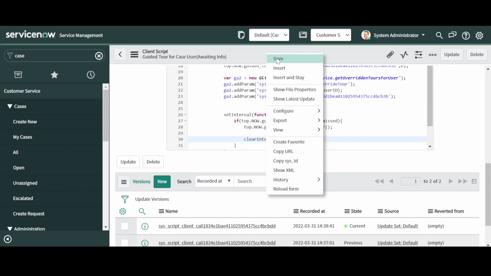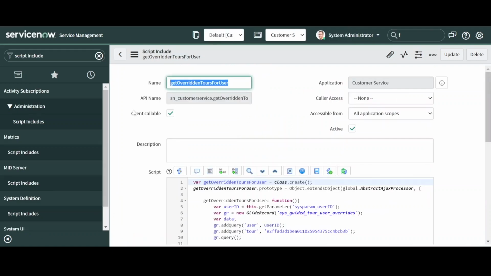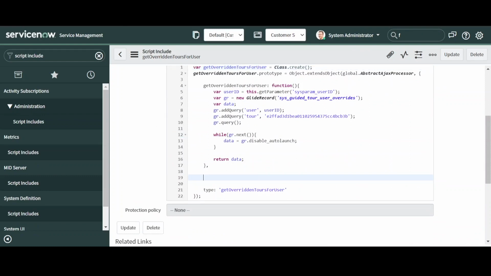So let's save it. Let's head back to the script include to do one last thing to add. In the script include, we will need to add code to insert a new record that the user has already used a guided tour, and it will need to put the current user in the disabled list to prevent auto-entering them. Let's create a function called insert override tour that matches from the client script. Insert override tour function.